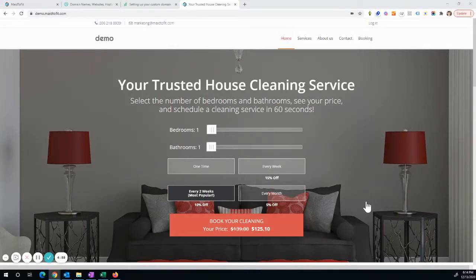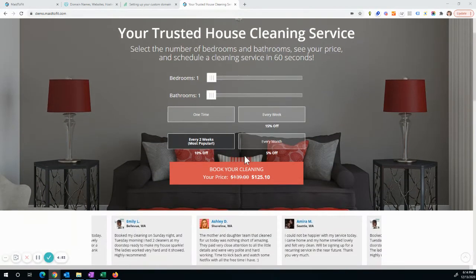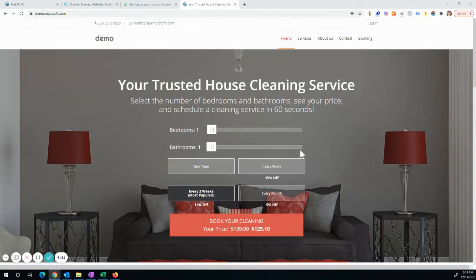Today we're going to go through how to get a website like this. Made to Fit provides websites for home services companies. The website that I'm showing here is specifically related to house cleaning. The features that I'm showing here are the website that we can spin up relatively quickly.